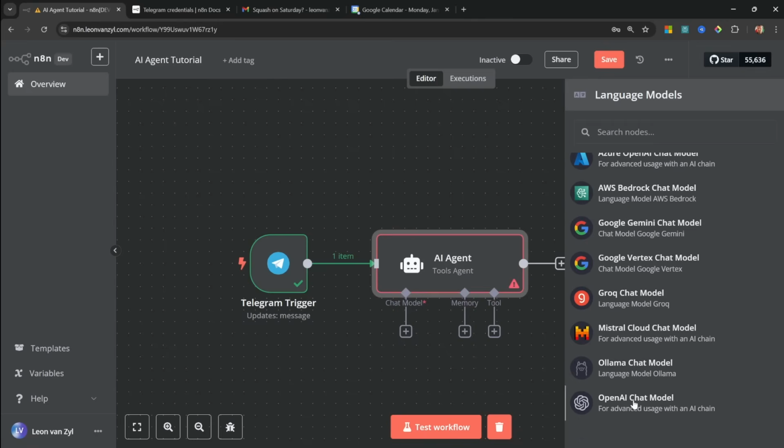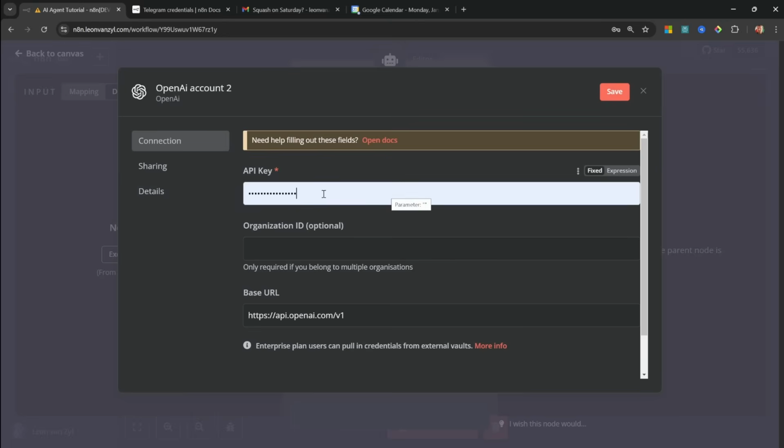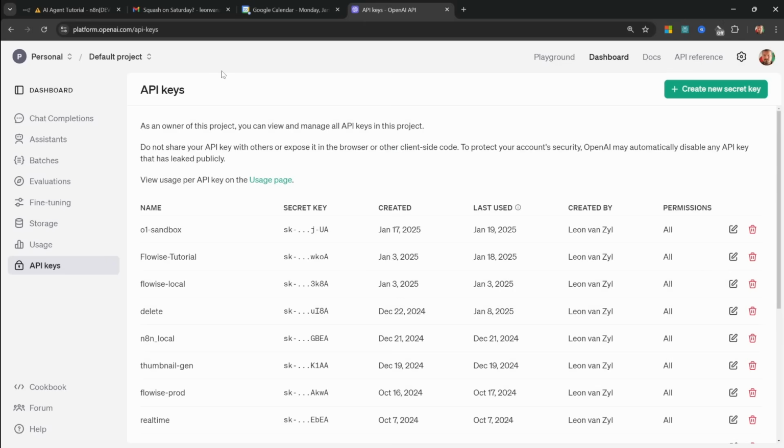So I'm going to add this OpenAI chat model. The first thing we need to do is set our OpenAI credentials. So in this dropdown, click on Create New Credential. Then for the API key, go to platform.openai.com/API keys. You do need to create and sign into your account, and this is a paid service, so you do need to load a little bit of credit.